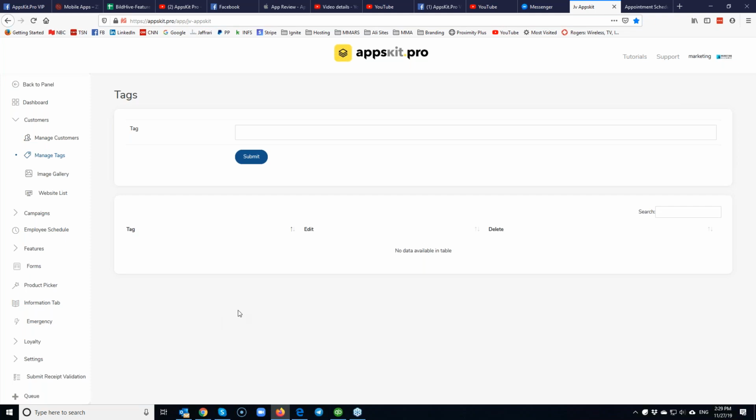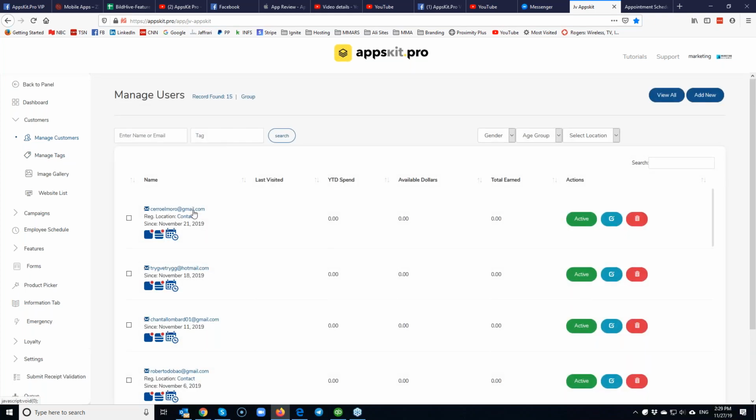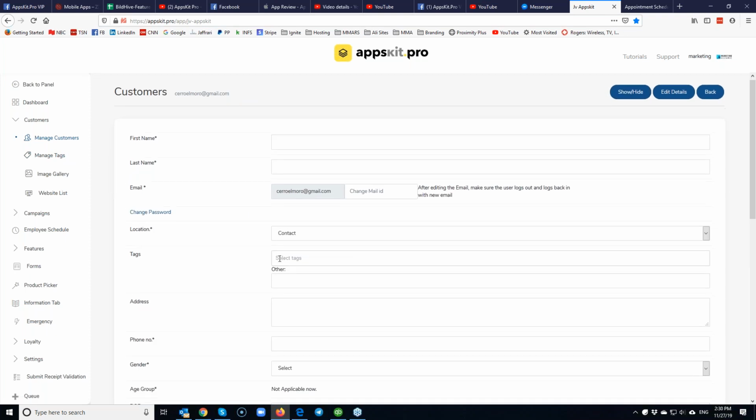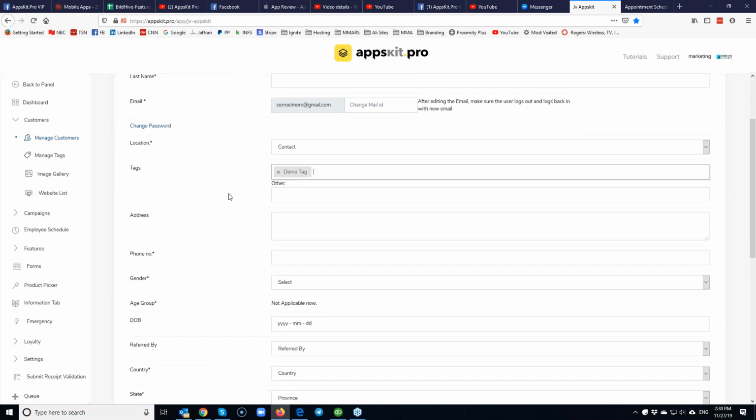You, as the owner of the business, also can go in and let me just put a tag here. So let's go demo tag. Show you, it's created a demo tag. You, as the business owner, can go into the customer list here as well, click on the customer profile and then show the details here, and then in the tags area you can just select the tag as well. You can tag them manually as well.